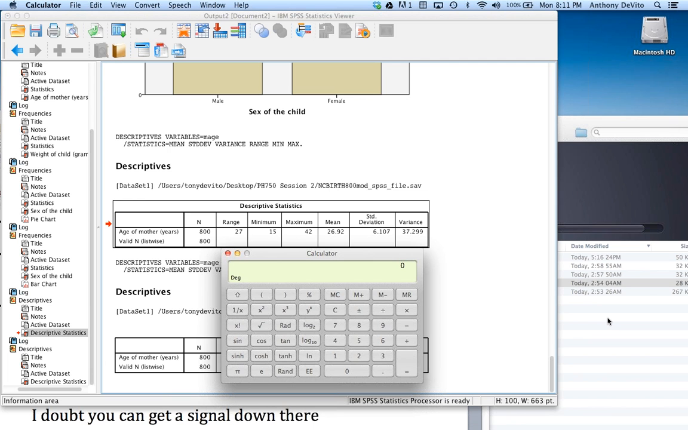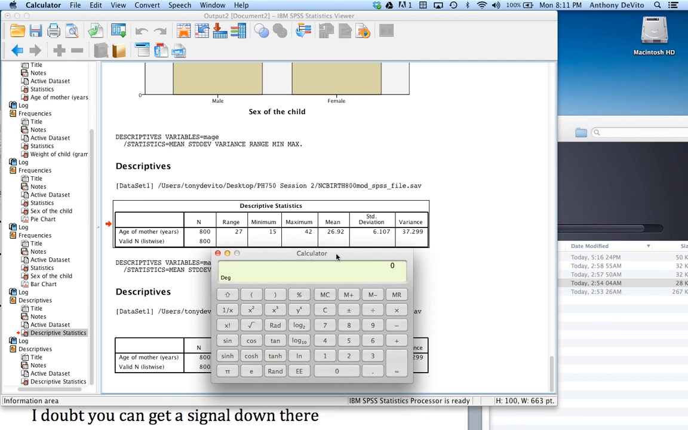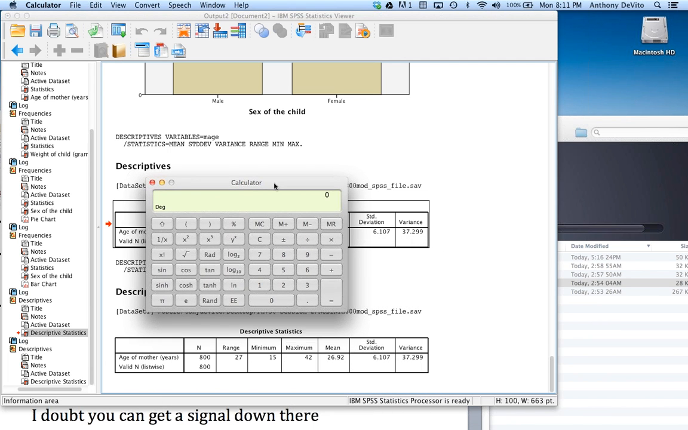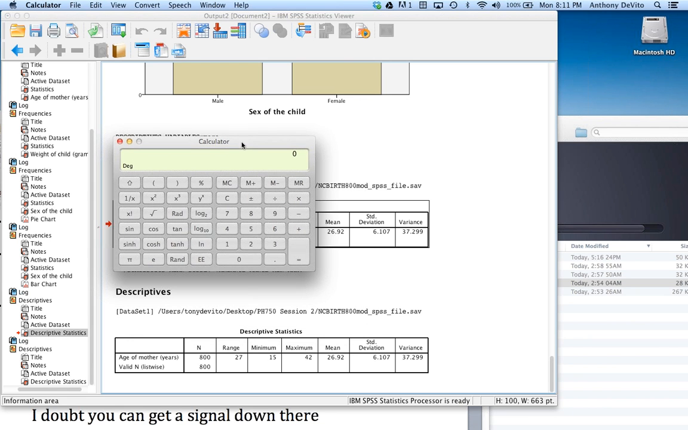Come on, a volunteer. Give me a volunteer. What's the relationship between the variance and the standard deviation? Variance is equal to the standard deviation squared. Exactly. The way we calculated the standard deviation is we took the variance, 37.299, and we found the square root of it, 6.107. Bingo, that's exactly what we got there. Okay, perfect. Exactly. Thank you very much, guys.